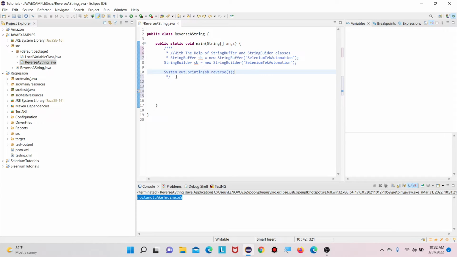Now I am going to write a logic where I am not going to use StringBuffer and StringBuilder to reverse a string. How can we do that? With the help of a for loop, we can do the reverse of a string. Here by default I have to take a null value for that particular string. Let me quickly create the logic for that.